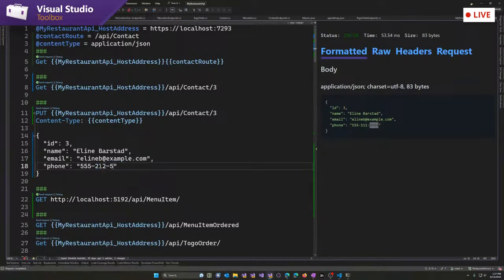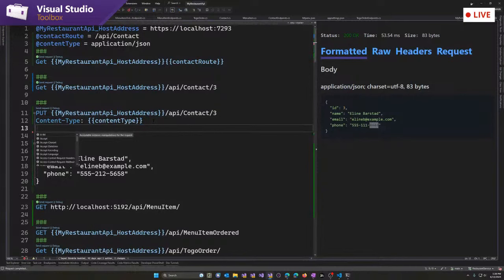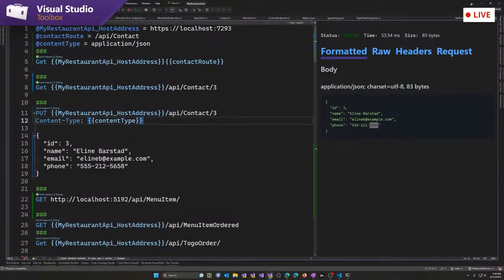So let's go ahead and get this updated. And this is a PUT, so that will update the existing contact. The other part of the format: you've got your header line here that's got your method and your URL. After that, if you had any HTTP headers for the request, they would appear immediately after. You can add as many headers as you want here. And then there should be a blank line, and then the body of the request.